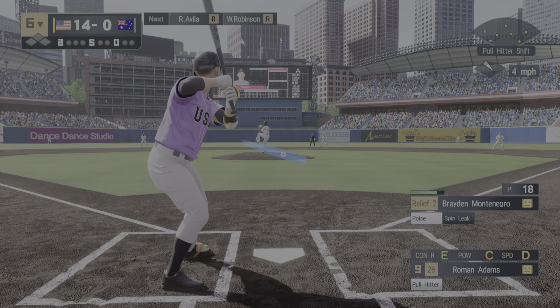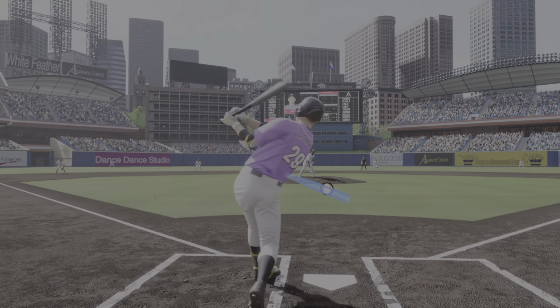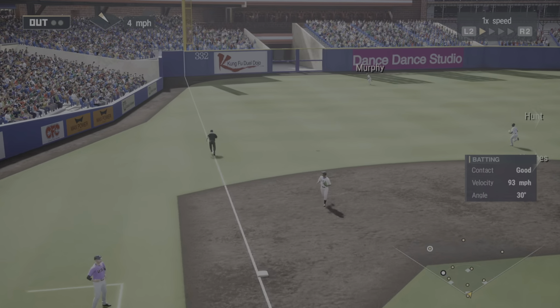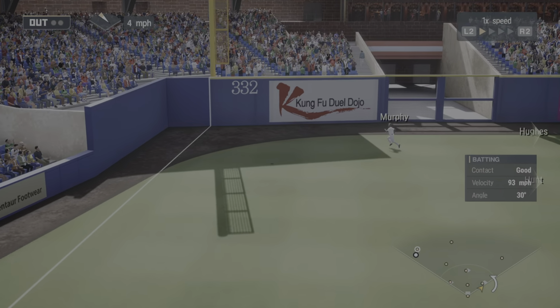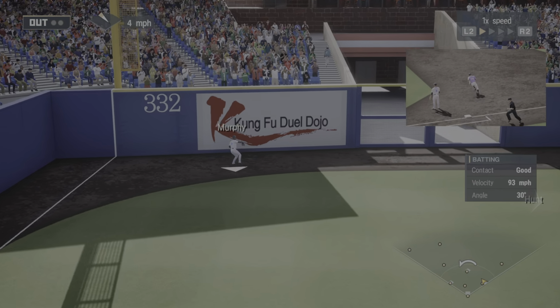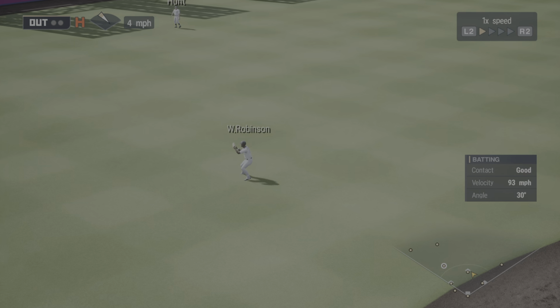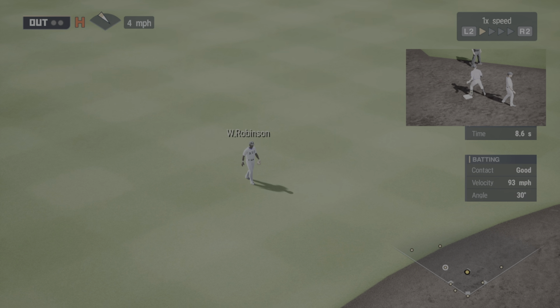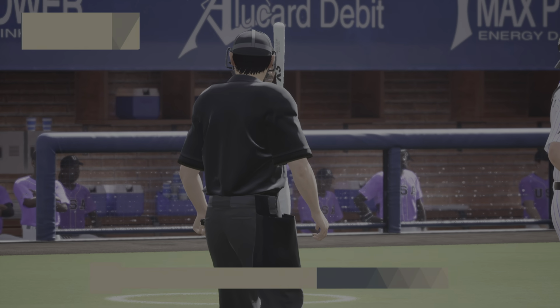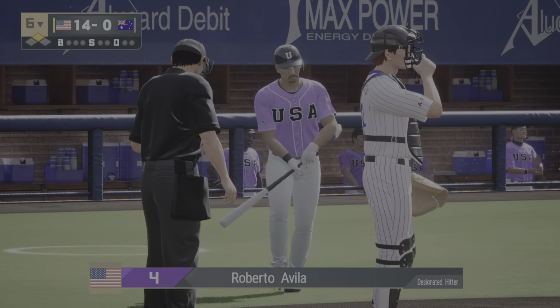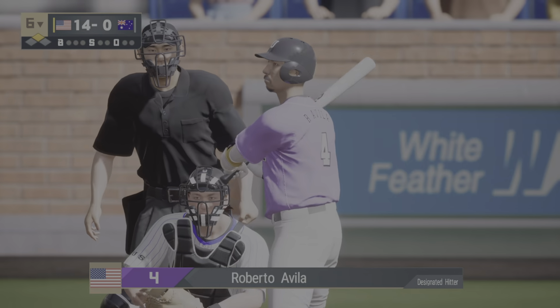Digging in, Roman Adams. In his last at-bat, he hit it. The left fielder is going back. Back. Hits the wall. The batter rounds first on his way to second. And the hitter advances to second base. The U.S. has their leadoff man on. So they have a runner on second with nobody out.